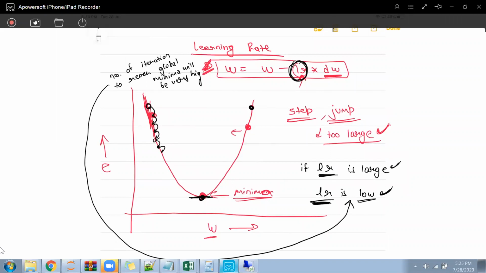Slowly, slowly it will come. Okay, so this I don't want. So what we need to do is set the learning rate at such a value so that I can come to the minima, in such a way that I don't miss the minima. The first thing is that I don't miss this global minima.